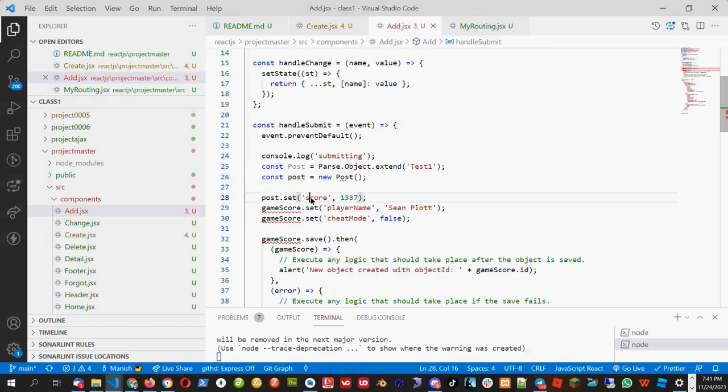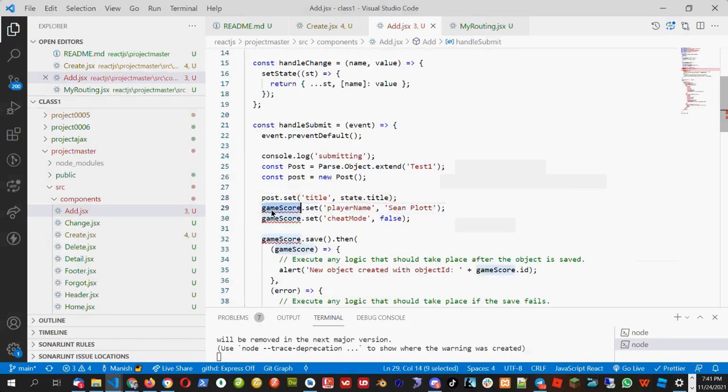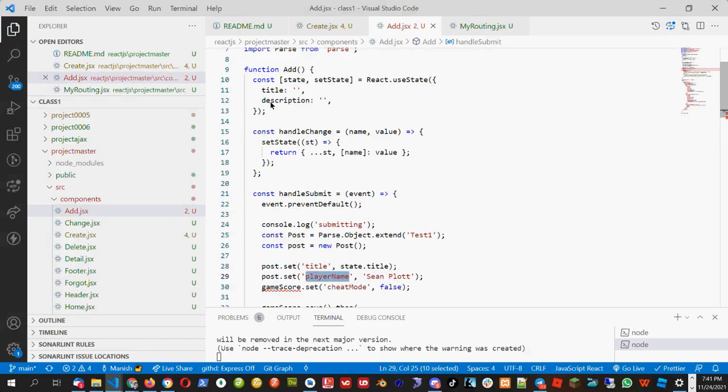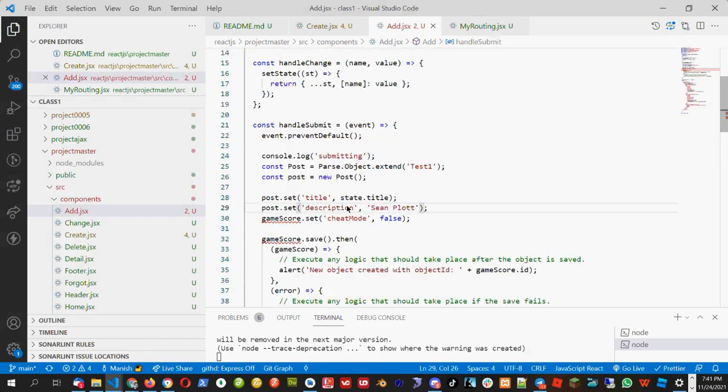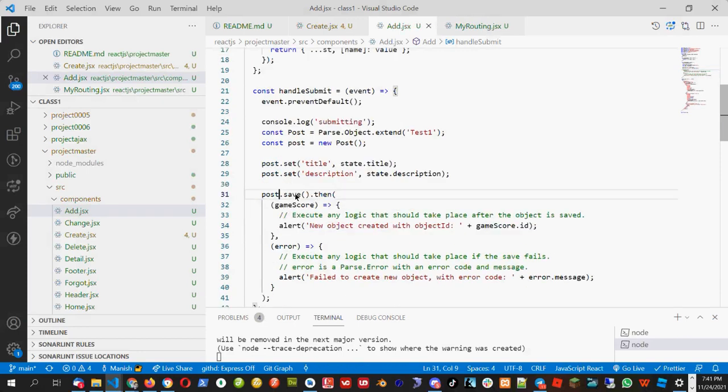Now I'll say post dot set. What I want to set, one is title. Value of title is in the state, and it is state dot title. Next one I will say post dot set description. So I will copy the description here, and the value is in the state. Okay, I don't need this one. And then I'll call the post dot save.